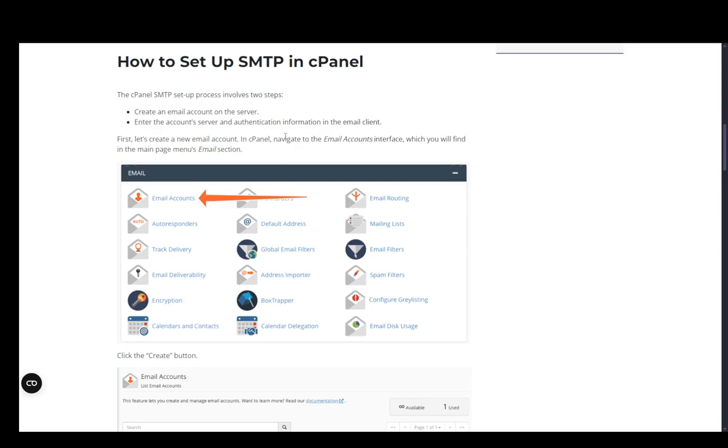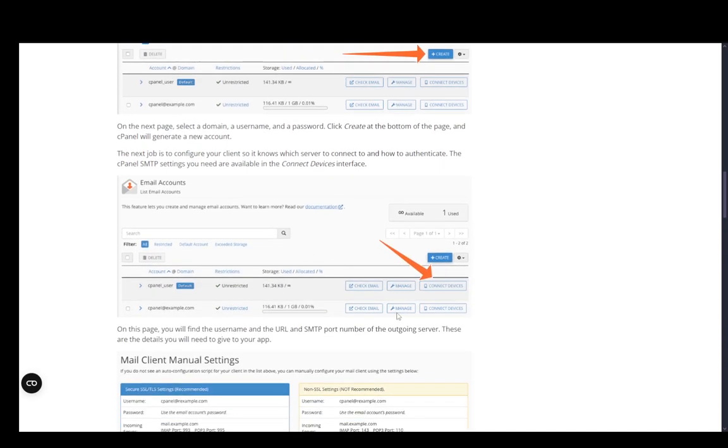Now, to create a new email account, navigate to email, then go to email accounts, then click create, and then you can just enter the username or the email address, and then you can also add a password, which should be as secure as you can. Then once you've entered everything, click create at the bottom of the page and it'll generate a new account.